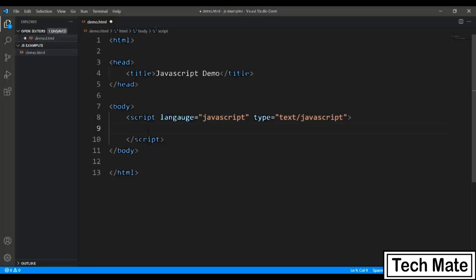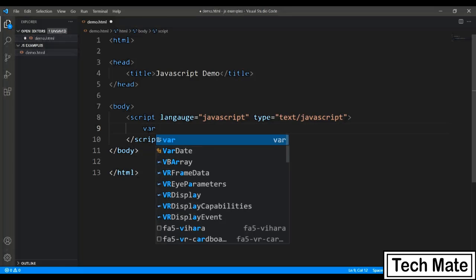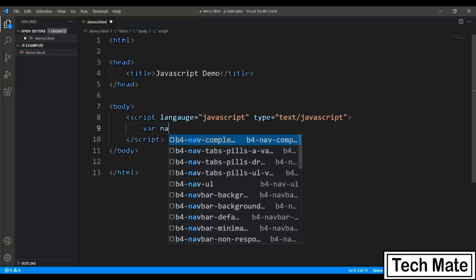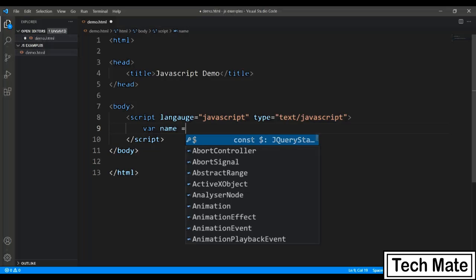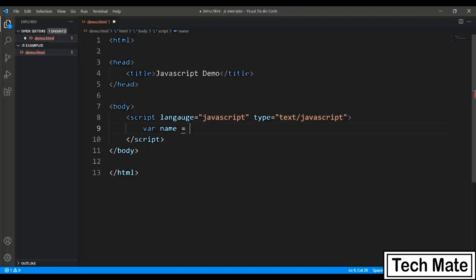Now in order to declare the variable, here we will use the var keyword, and after that you name the identifier. Like here, if I want to store some name, I will name the variable name, and then if you want, you can assign the value right here, or you can do it later. If I want to assign the value, I'll put double quotes, since here I want to store the string type of data.